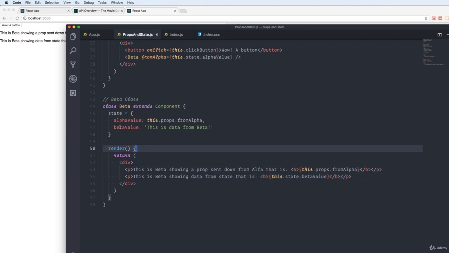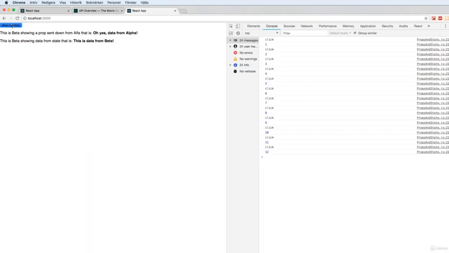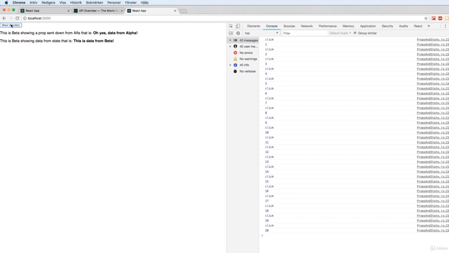If we go back into Chrome, we can test what we're doing here. This is still working, the button, and yes, this is beta showing a prop sent down from alpha. That is, oh yeah, data from alpha. Fine, this is the data we sent down from alpha. And this is beta showing data from state, that is, this is data from beta. So this is from the beta state we're showing here.